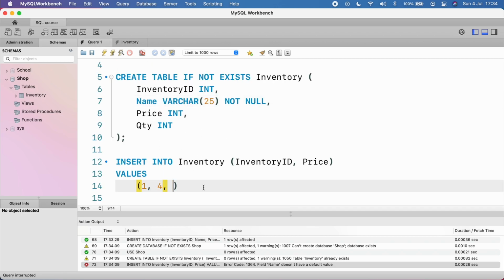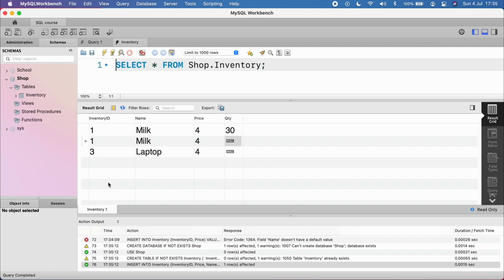So let's insert the name, maybe a laptop with item 3, and the first item is inventory ID, second item is price, and the third item is the item name, so name, like that. And if I run it, there should not be any error. And if you refresh, you can see our new item was inserted without a quantity because we didn't tell SQL that quantity should not be null. Only the name cannot be null in our case.